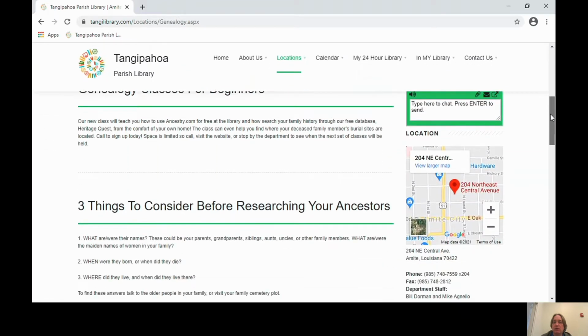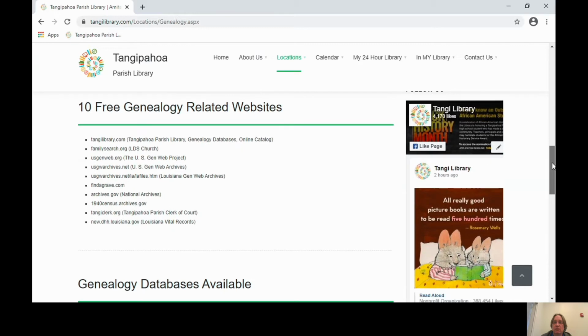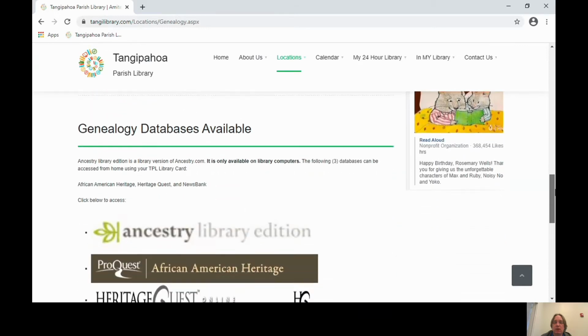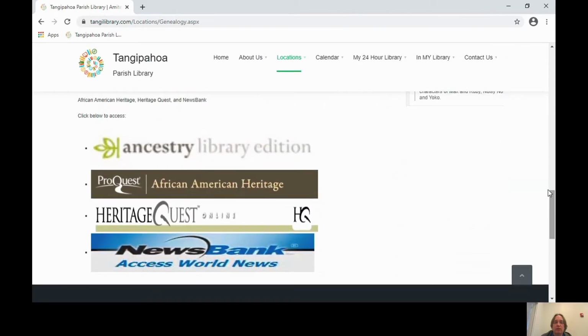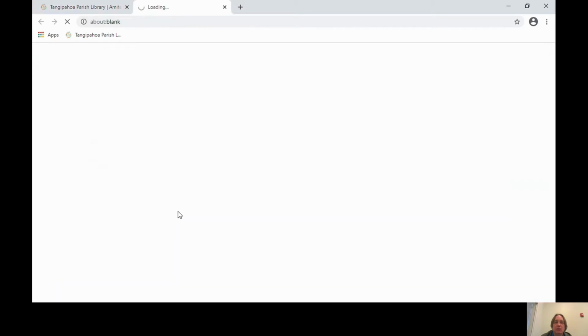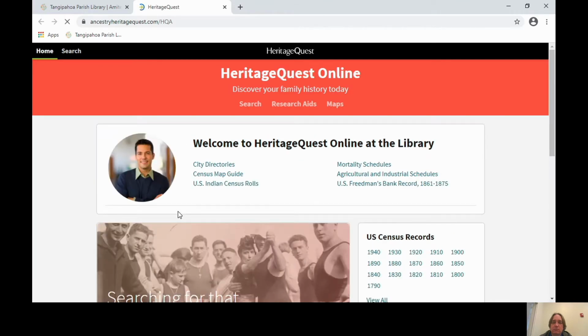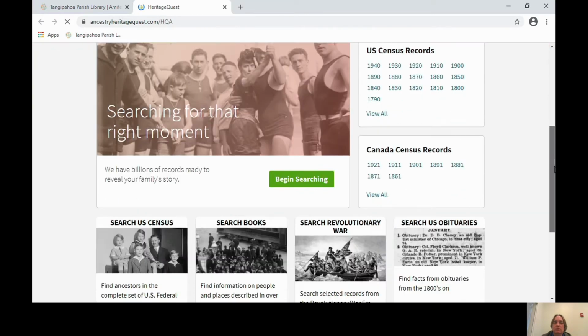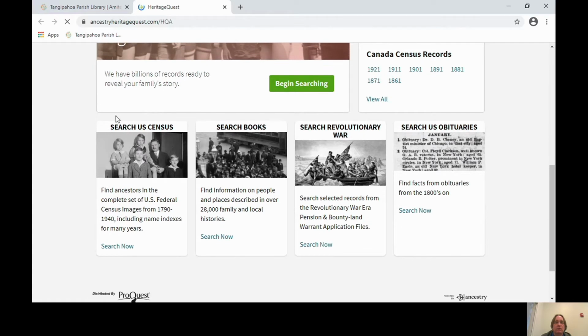This is the genealogy page of our website. At the bottom are the links to the databases. From home, you'll need to enter your library card number to access this database. This is Heritage Quest. Let's scroll down. Go to where it says Search U.S. Census. Click on Search Now.